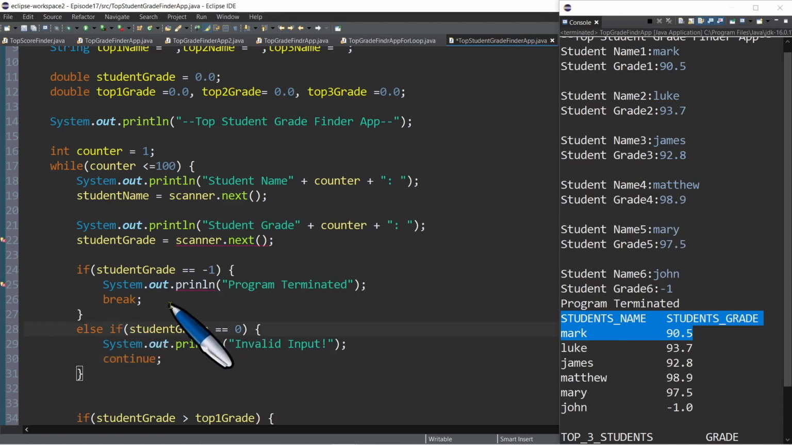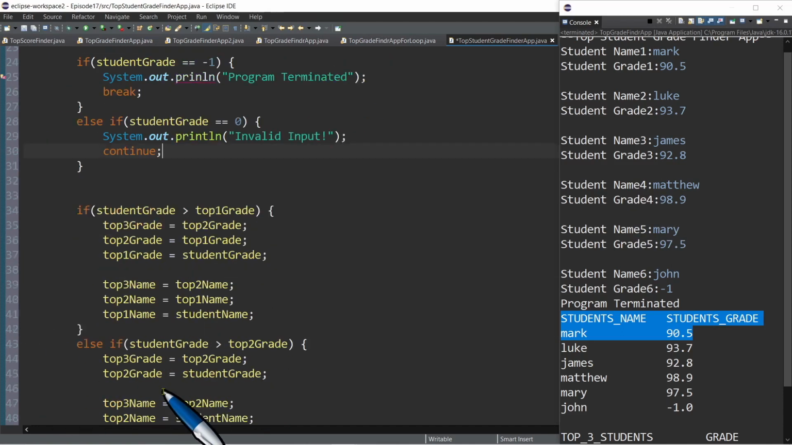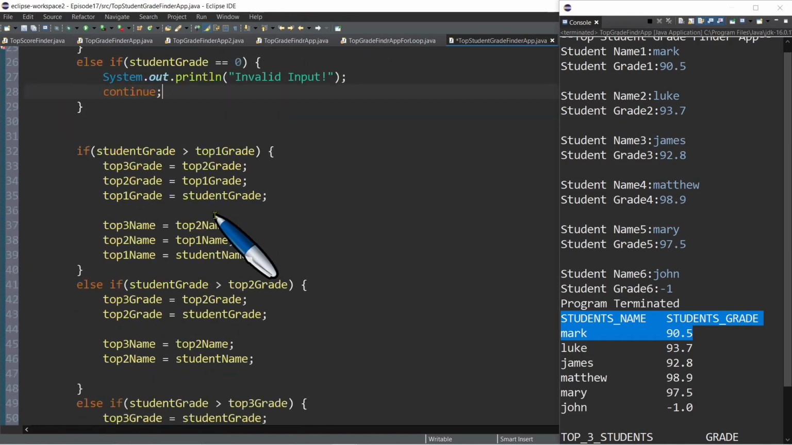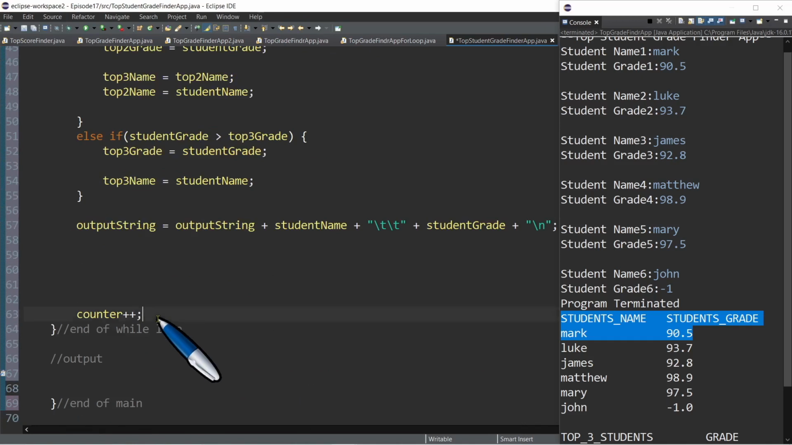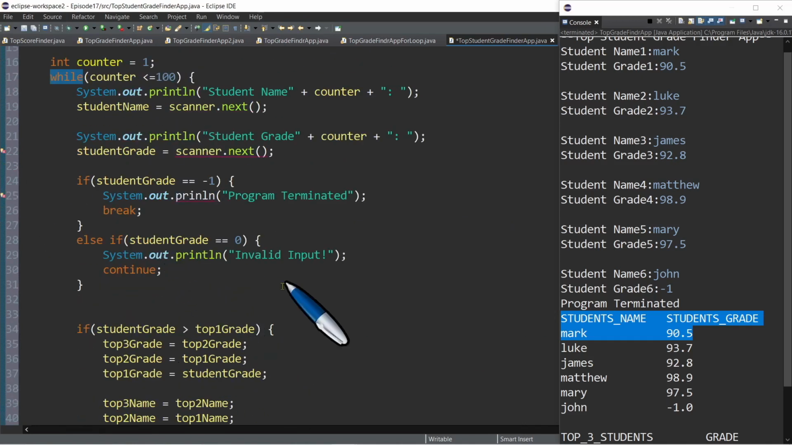So that's the difference between break and continue statements. With continue, we are not going to exit or break out from this loop, but instead we will continue and ask again. But take note, we will ignore this and not add one to counter, so that we can go back to the current value of counter.